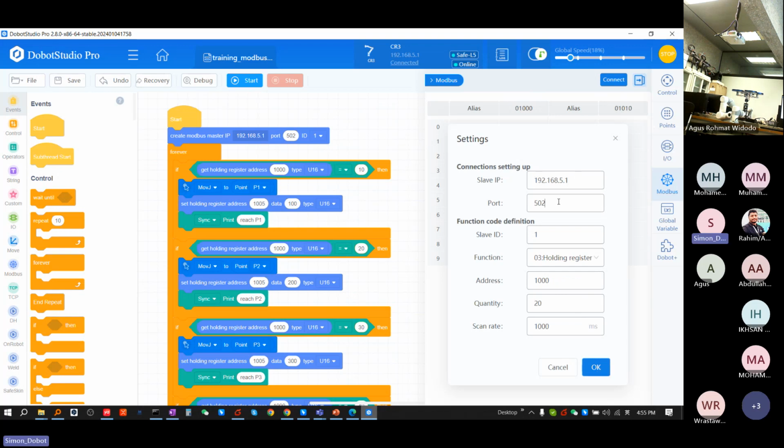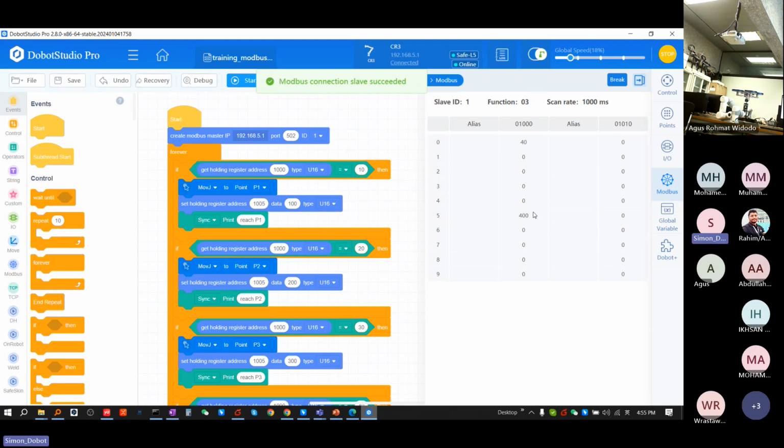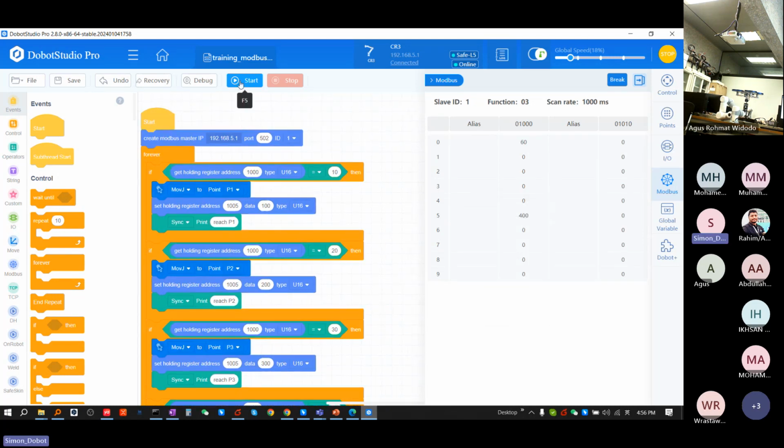Okay, the IP address, port, holding registers, quantity, we also choose 20, it's fine. Current value is 40. Let me make it another value, make it 50. Okay, so let's run this program to see.